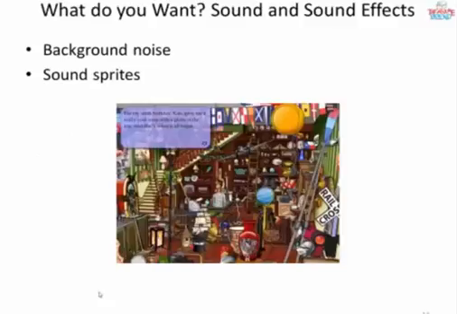Now when it comes to sound and sound effects, it can really make a beautiful difference in your app. There are two key types of sounds. One is background noise. So when you land on a page, do you hear beach noises or do you hear crickets and nighttime sounds? And then there are sound sprites. So sounds that trigger either by something that's happening in the text when you get to that point in the narration, or things that when you touch something, when a child touches something on the screen, a sound makes.